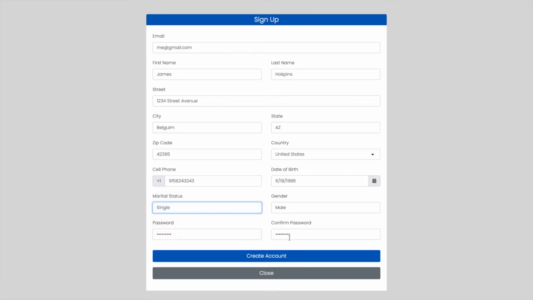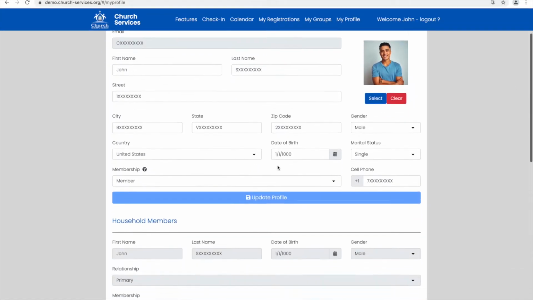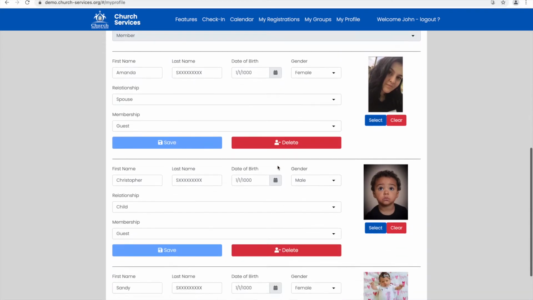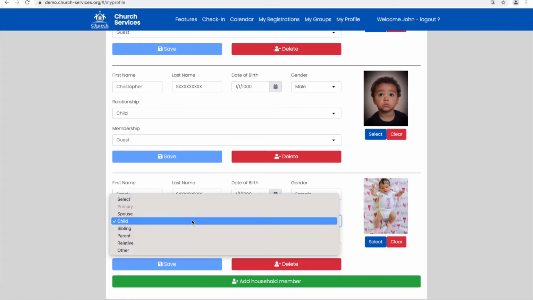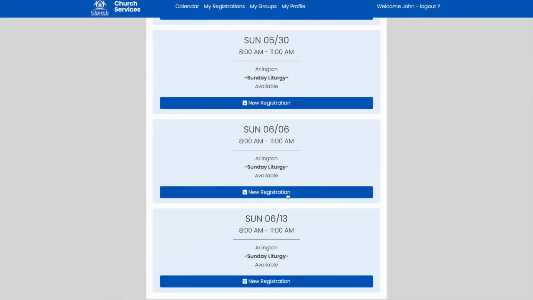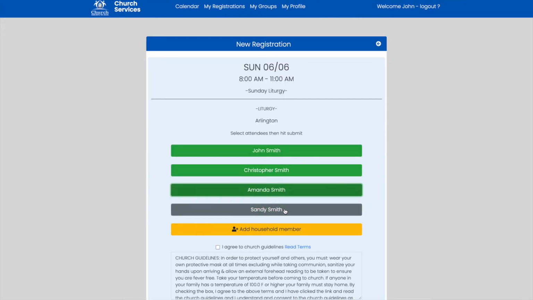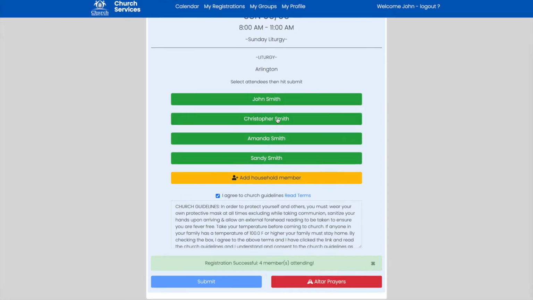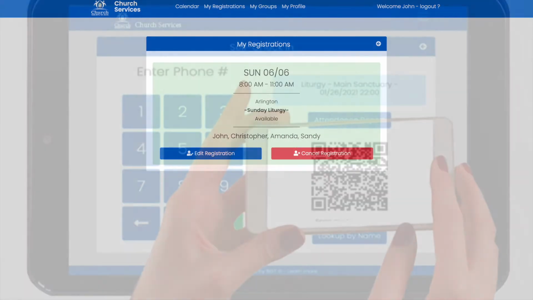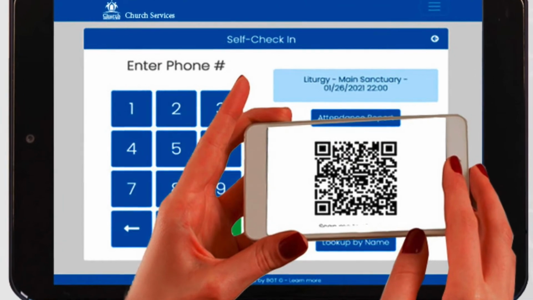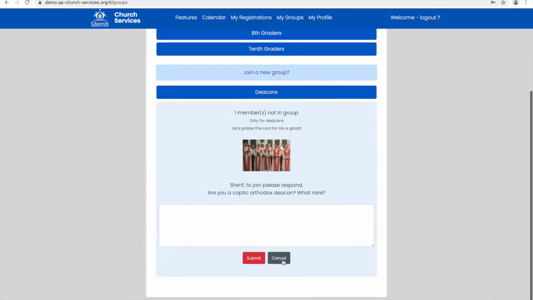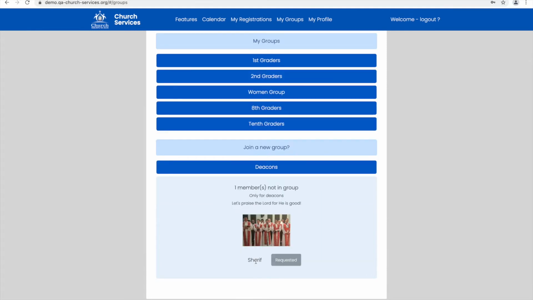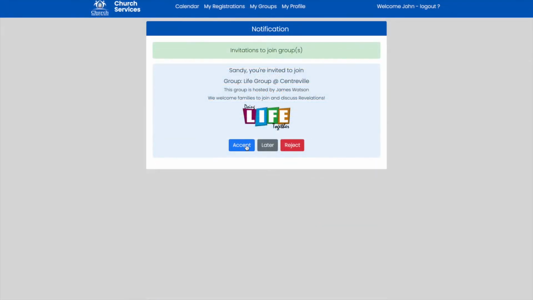The church members can create accounts, update profiles, add household members and define relationships, sign up for events, do self-check-in, join groups they are interested in, or accept group invitations.